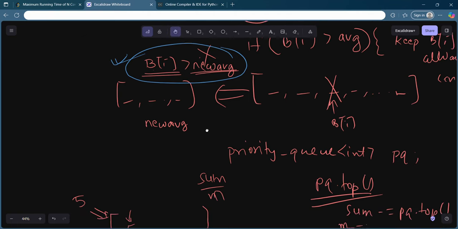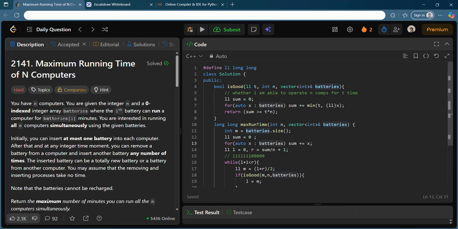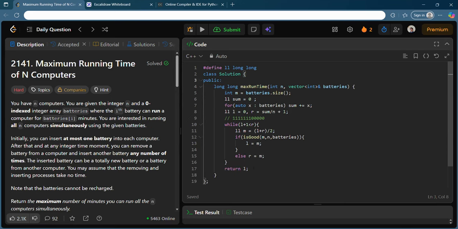What will be true then? If that is not true, definitely this is true. If it is not greater than average, then it is less than or equal to average, and every element is equal. At that point, it simply means you can run all the computers for average number of times, and simply return the current average, 5. That will be your answer. So you see, this will be a pretty small solution, and very simple also.